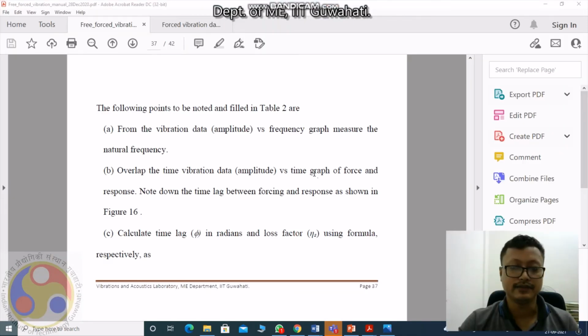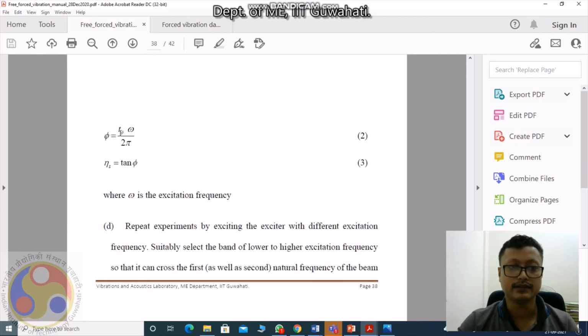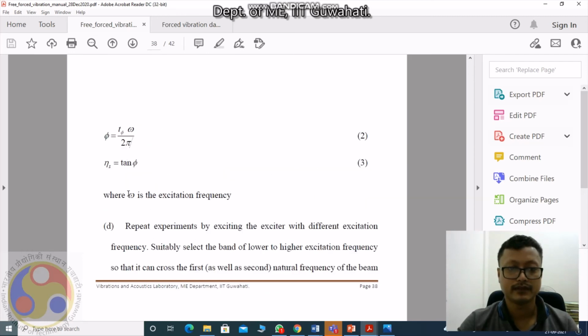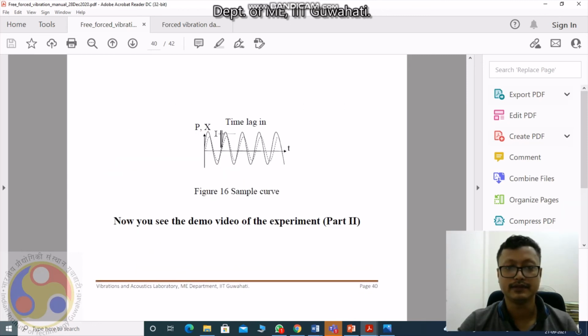Okay, the video already showed you how to collect the data. That collected data you can put in this formula for time lag and loss factor. So time lag, this was the formula. Omega is the excitation frequency. You can get omega from this value, and the time lag from this graph. I already showed the two graphs and how to find the time lag. You can find this time lag like this.